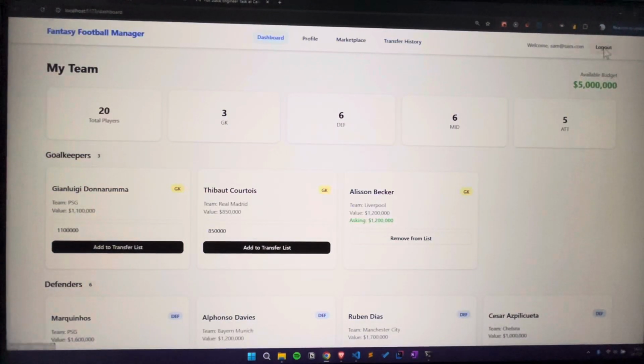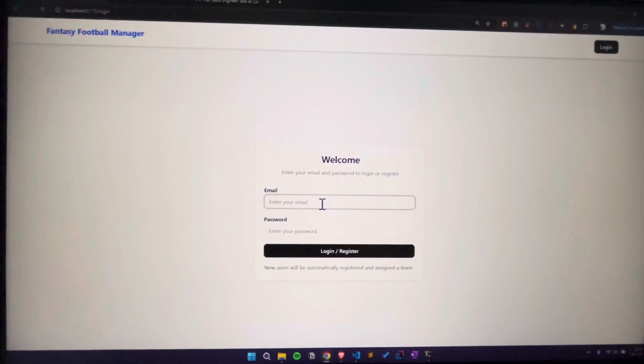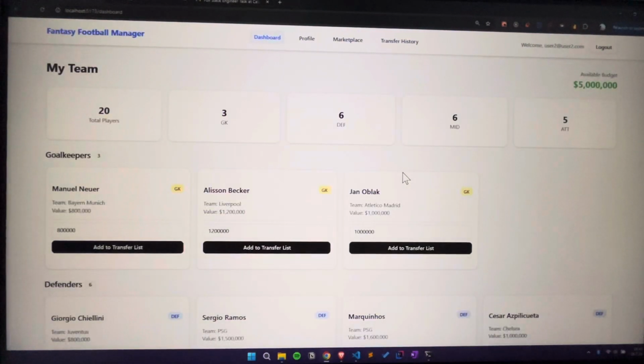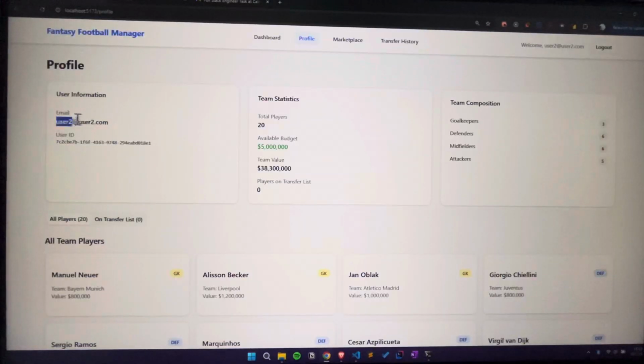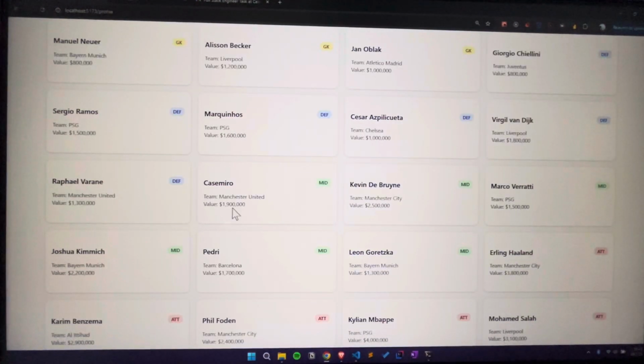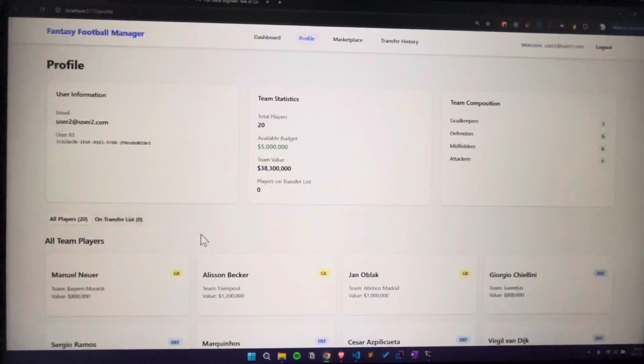To create a transfer, we can log out, create another user2 @ user2.com. Okay, so yes, we have user2. Let's check the profile. It's user2, and the ID is also different. Then we have team statistics and all the different players here. These are all chosen randomly.